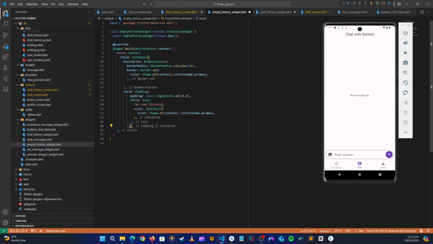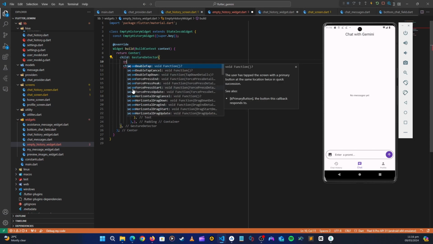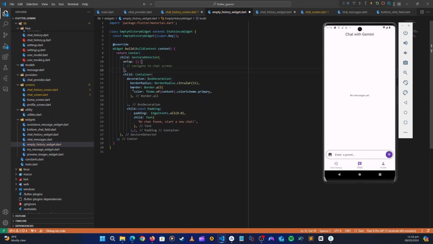Okay, so this child is just a text, no chat history. So let's say no chats found, and then start a new chat, because we want them to click here. Okay, so there's no need to give it a style here. Okay, let's just put the constant keyword here. All right, we can remove this constant here, and then we can wrap all of this container with gesture detector, and then on tap we want to navigate to chat screen.